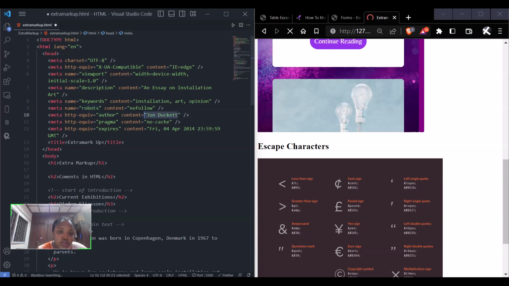So author basically tells the author of the page. I took this example from John Doe, so that's why John Doe is here. I think I should put my name, Be Codes, that kind of thing. Then when you use pragma, it prevents the browser from caching the page. That means storing it locally to save time. Then expires kind of sets the date for which the page should expire, where the content of the page is expired. And the date must be specified in this format for it to actually work.